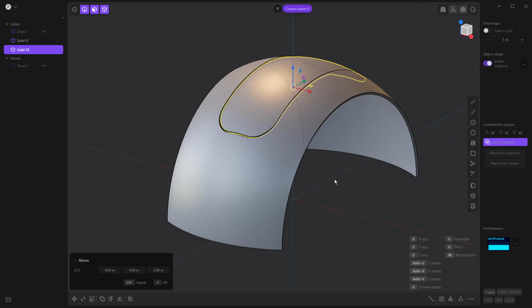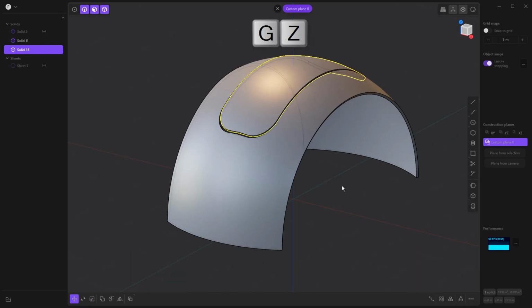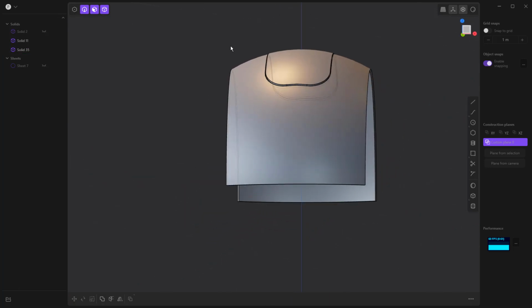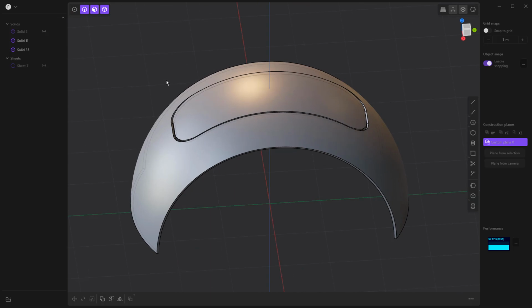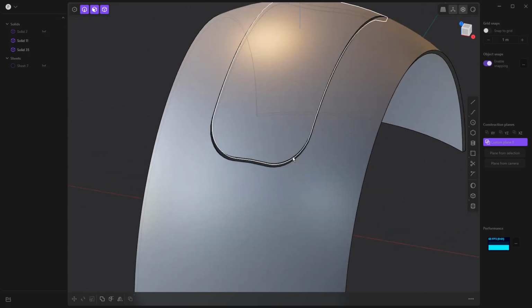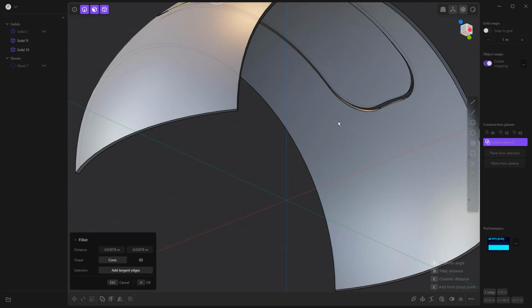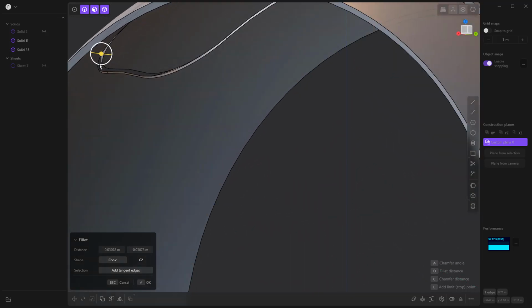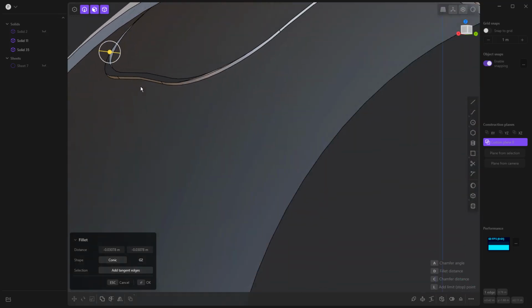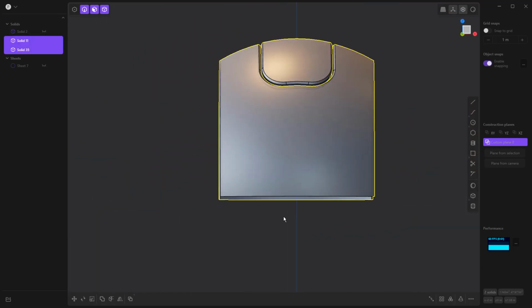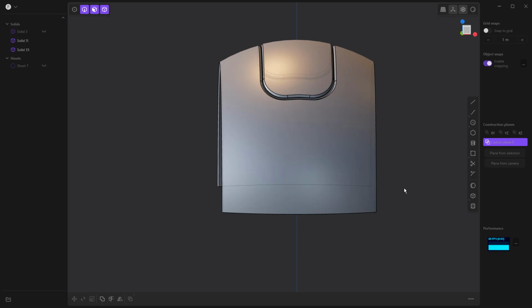I also want to say G, Z, and move it up just slightly, just to give it a little bit of a difference from where it's currently sitting, just to make sure that we can really see that they're not in the same place. And then I can grab the edge and add a small chamfer or fillet if I want to. I can do the same thing to this edge here. And looks like I grabbed the bottom edge instead. Yeah, it's okay. So now we can definitely see that there is a difference there.